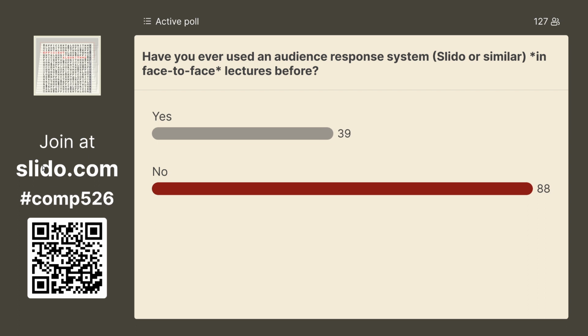I also want to use Slido to distribute the attendance codes. So I'll fire up a poll where you can copy the attendance code and then enter it into the timetabling app. But I don't want to change the question straight away.